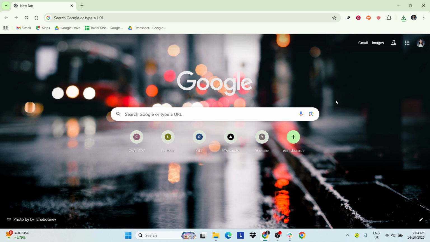First things first, let's get started by opening Google Chrome on your computer. If you're not familiar, Chrome is one of the most popular web browsers out there, known for its speed and extensive library of extensions. Now, once you have Chrome open and ready, direct your attention to the top right corner of the browser window. You'll see an icon that looks like three vertical dots, often referred to as the menu button. This button gives you access to a range of options and settings.